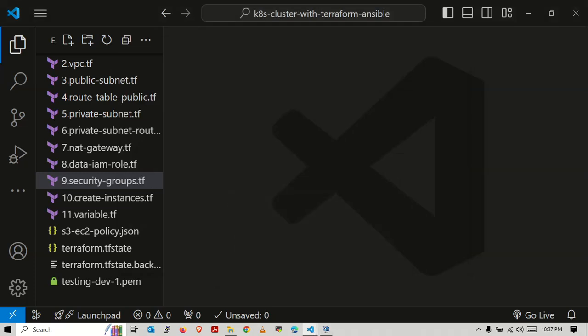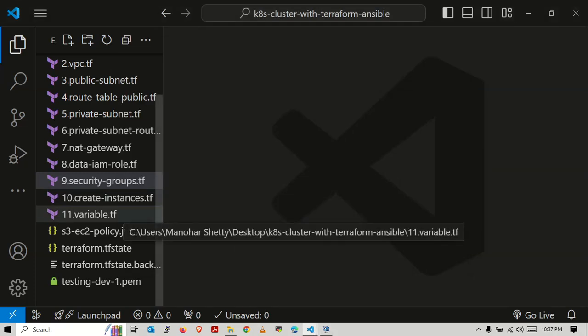Now let's create the output file. What output do we need? We need the public IP of the Bastion, the public IP of the NFS server, and the public IP of the load balancer. We need these details when the Terraform script executes and the resources are created. So we'll create the output file.